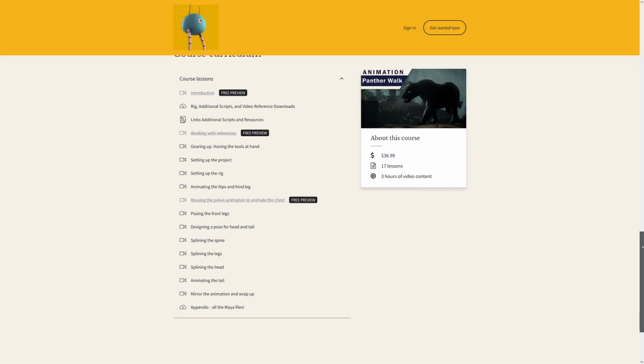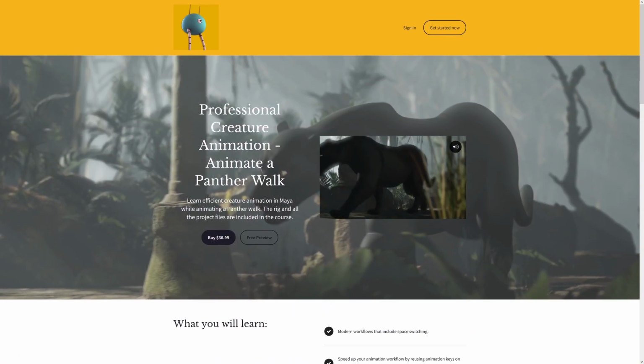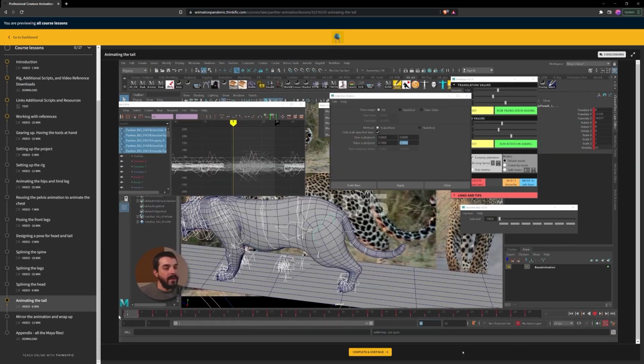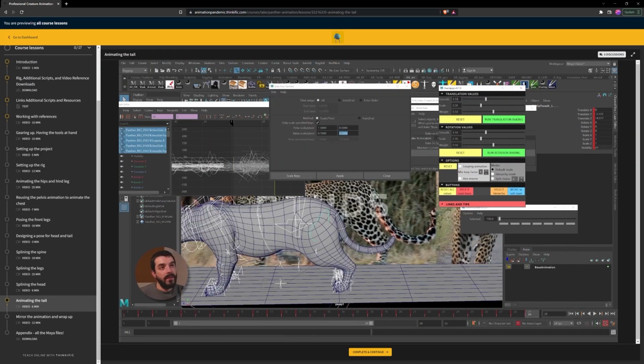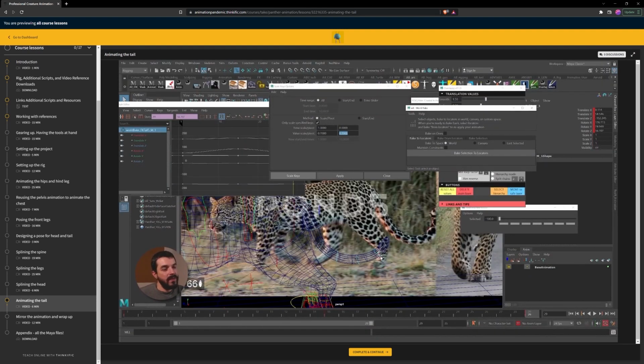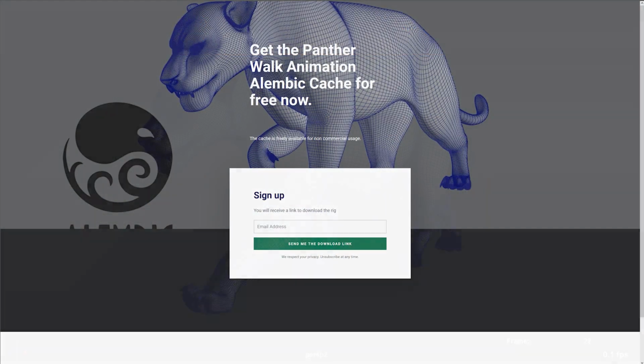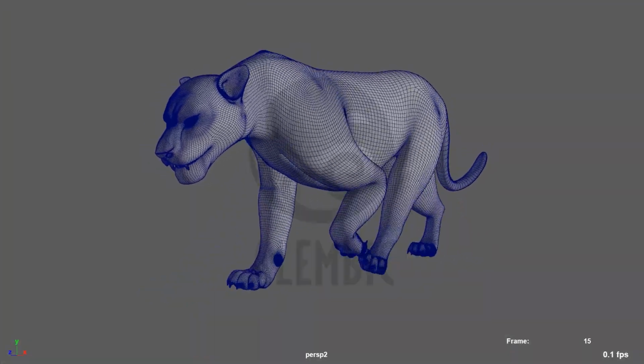The panther animation comes from a course of mine that shows how to animate a creature walk by animating just a few parts of the body and reusing their animation in a way or another to complete the rest of the walk, with the idea that this way we will spare a lot of manual work. You can find the link in the description below, as well as the Alembic cache of the resulting animation, which you can use to follow this tutorial.